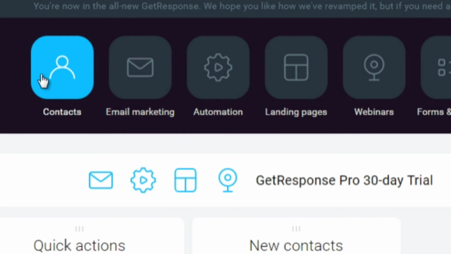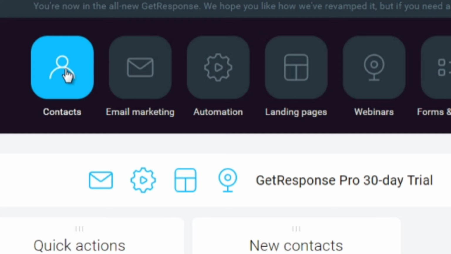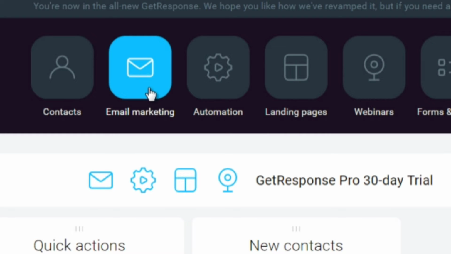Now, obviously, if they change the user interface, it will be slightly different. The basic plan is just going to give you access to the contacts, which is building your list, doing broadcasting, and creating autoresponder series. Now, what is broadcasting? Broadcasting means that if you have a list of, say, 100 people, you can email them all at once.